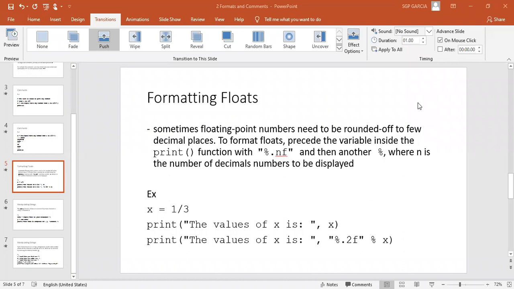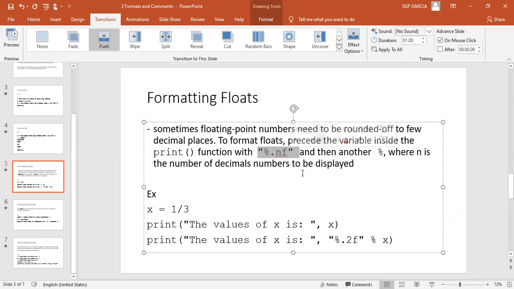Next up would be formatting floats or formatting floating numbers. Sometimes, as we have observed from our previous seat work, floating point numbers need to be rounded off to a few decimal places. Okay. To format floats, precede the variable inside the print function with exactly this set of codes, and then another using this one, and it involves a percentage sign and another percentage sign, where n here is the number of decimal numbers to be displayed. So let's say, for example, this one.